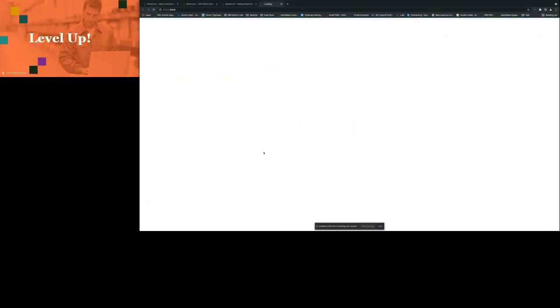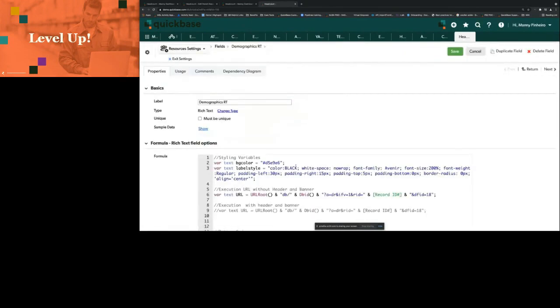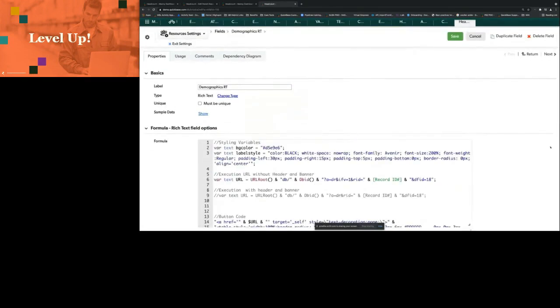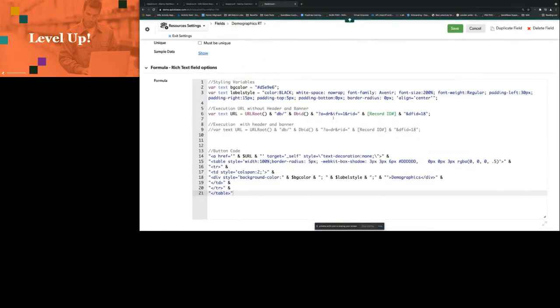So if I go ahead and click back into this view, and I right click, edit the properties of the field, here we have the formula that makes up this particular button. Some of the same things that you've already seen, where we have the variables that provide the styling. Here is the URL that we're actually executing, represented by this variable URL. And then here is our button code, again using HTML along with this element to make it an actionable button. And this is the URL that we're targeting based on the variable that we have set here.